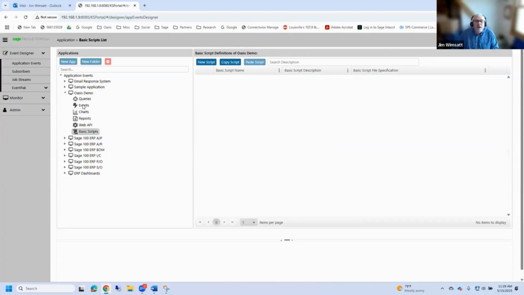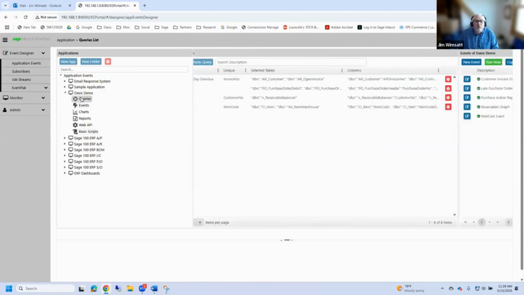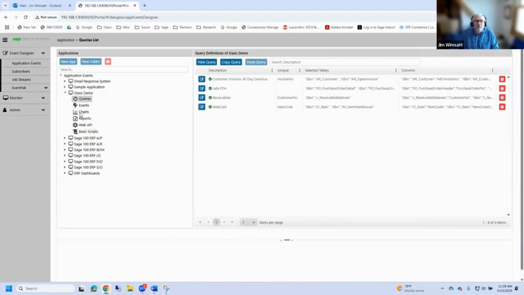So again, the events drive it. We use the queries to read the information, and from there we can send an email. We can send a text using SMS with embedded information. If it's an email, we can attach reports and files. These reports, these charts, these programs actually execute programs depending on the information or the filter from the query, as well as basic scripts.